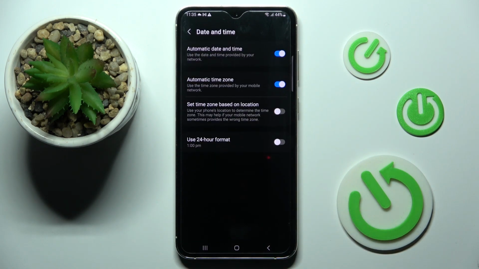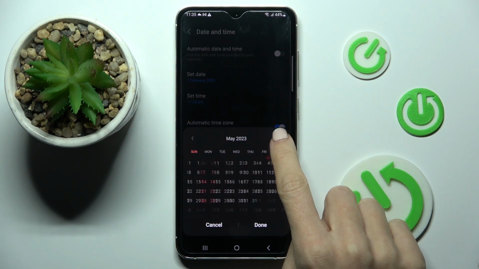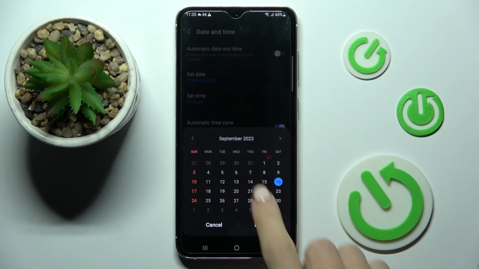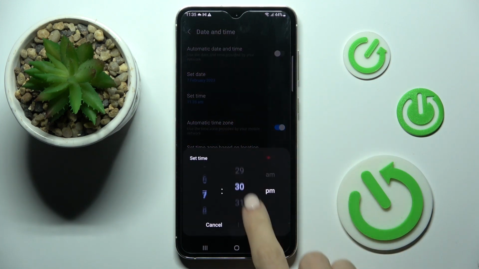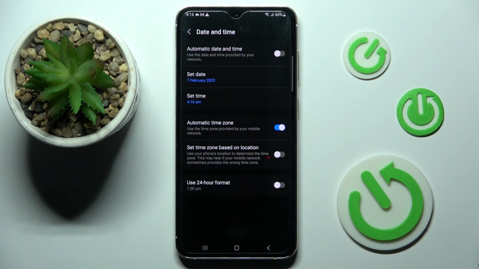And here you can smoothly turn off automatic date and time by using this top switcher. And now you can smoothly set the date and time manually by yourself. So as you can see, from now on it's up to you what date and time it currently is.